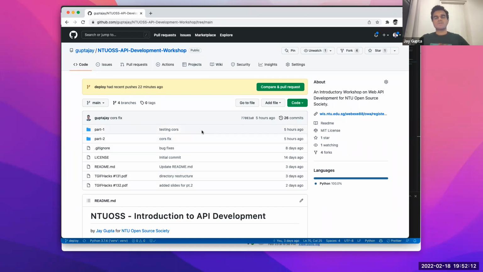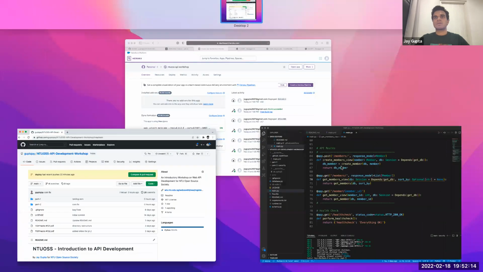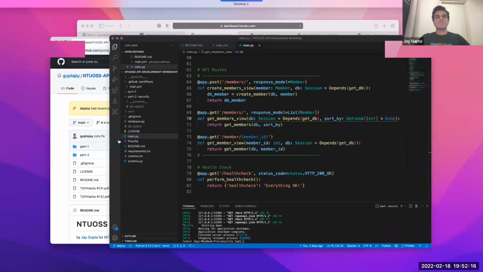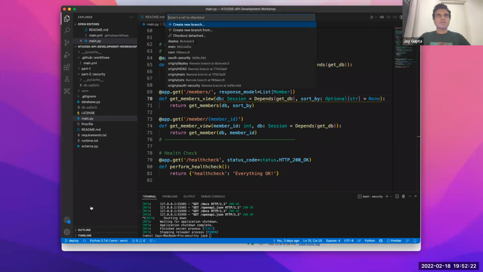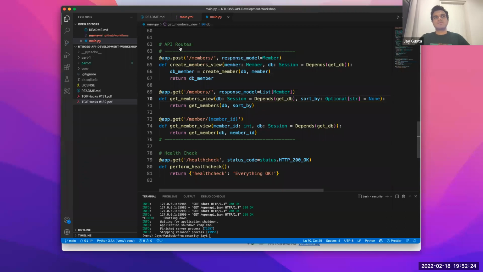All right, so if everyone has cloned it, we can go back to VS Code and change the branch again. Now you can go back to the main branch, which was the default one. You can just work with this one, or you can go to the security branch as well. Both contain the same code, but for this one, I'll just go back to the main branch.